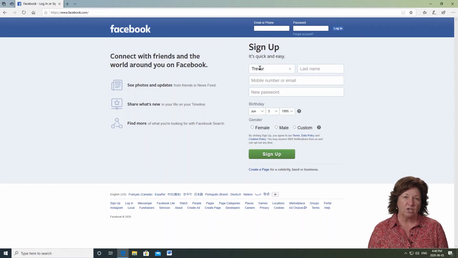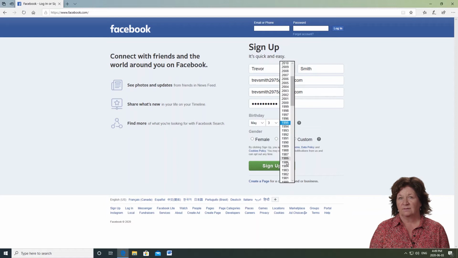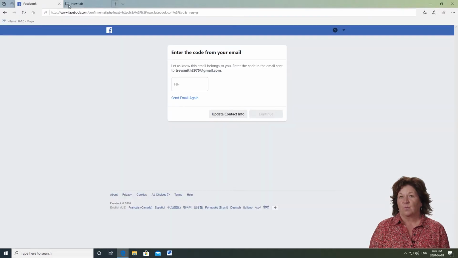Facebook needs my first and last name and my email address. It'll prompt you to enter the email address twice to be sure it is typed correctly. Then it requires a password. Remember how to make a good password from previous episodes? It wants my date of birth, then asks for gender. Click Create an Account. Once you've completed this, it'll send you an email, a 5-digit verification code.